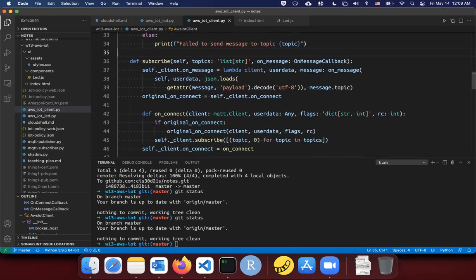And then the subscribe. So this is the other primary action, subscribe. And here we're going to actually take a list of topics, because you may want to subscribe to multiple topics. As I just explained, we're interested in the get accepted. We're also interested in the update delta, right? So there's multiple topics we want to listen to. And then we're going to provide a message callback.